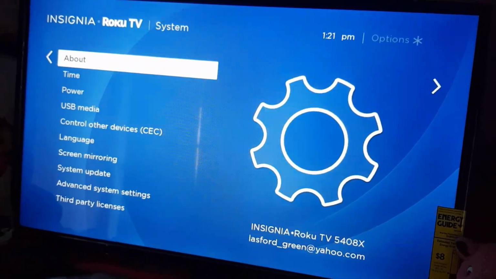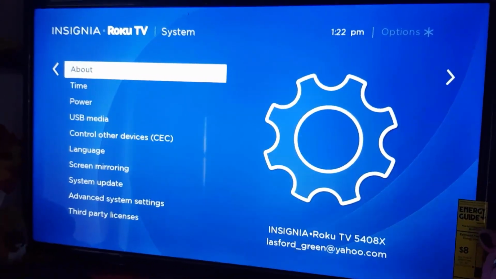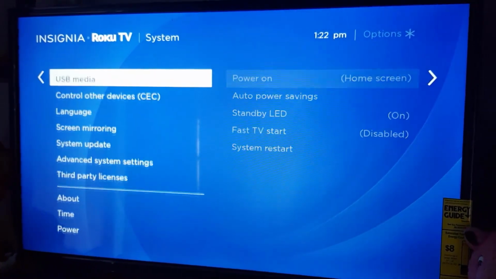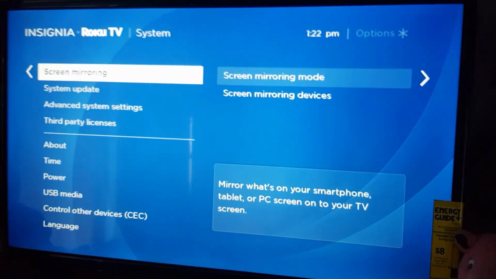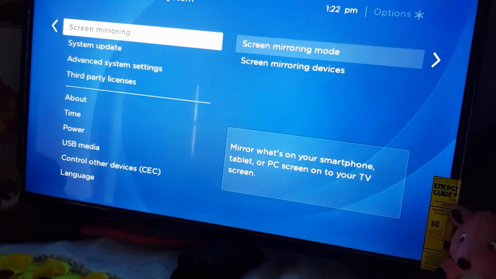I'm just going to scroll down to the screen mirror. Of course, just go through your TV menus. Either hit the menu button or search through the interface until you find the screen mirror option. On some TVs it might be on, on others it might be off.